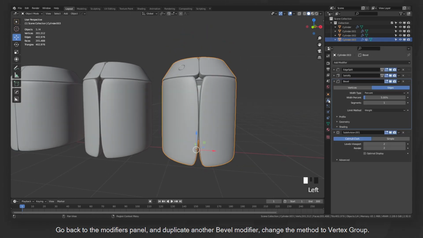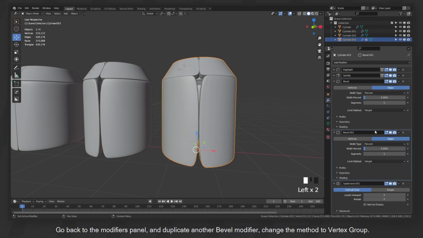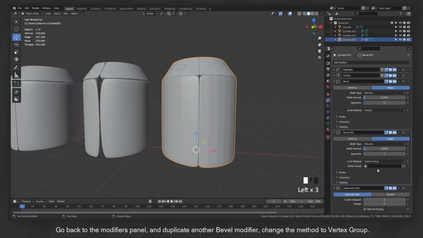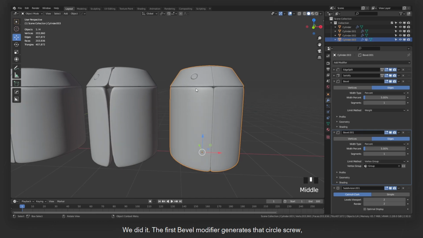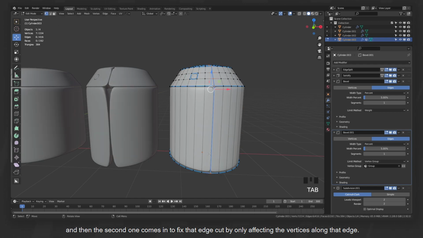Go back to the Modifiers panel and duplicate another bevel modifier. Change the method to vertex group. We did it. The first bevel modifier generates that circle screw, and then the second one comes in to fix that edge cut by only affecting the vertices along that edge.